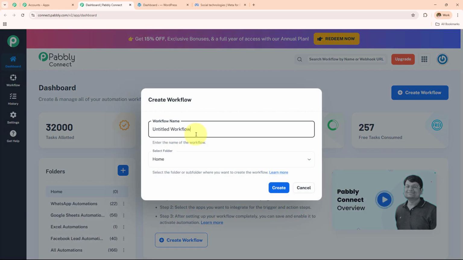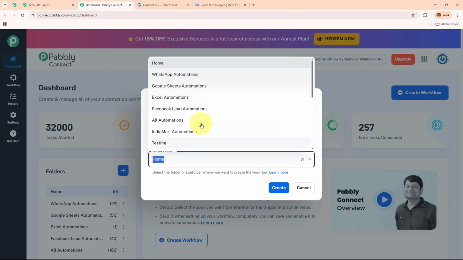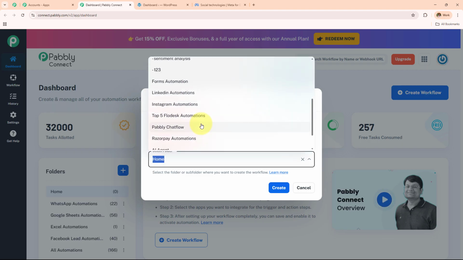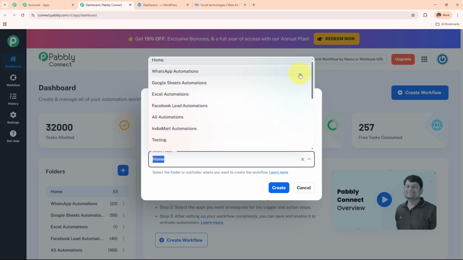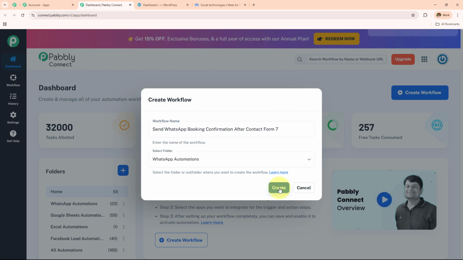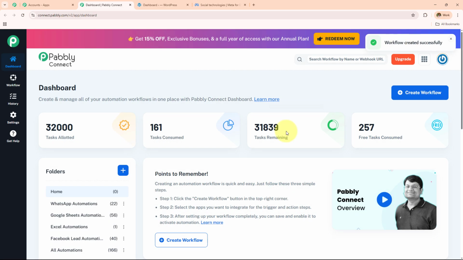I'm going to select the classic one and then I need to name this workflow. So here let's suppose the name of this workflow is send WhatsApp booking confirmation after Contact Form 7, and now I need to select my folder. These are the folders which have been created, and here I'm going to select WhatsApp automations and then click on create. Here, workflow created successfully.